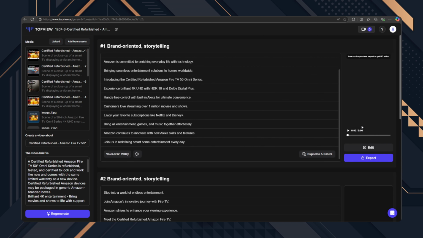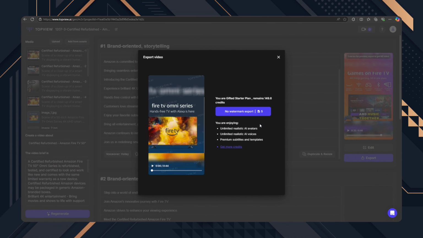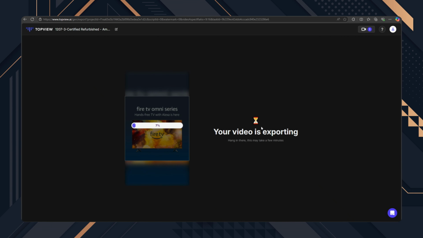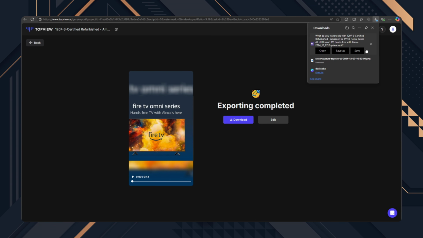This will take some time. If everything's in order, you can export the video. When exporting, you can choose to include their watermark or remove it. Once the export is complete, download the video. Your video is now ready to capture attention on platforms like YouTube, TikTok, or Instagram.